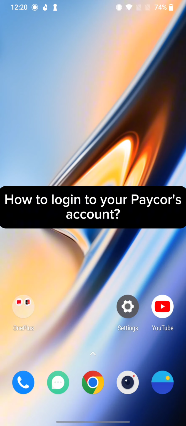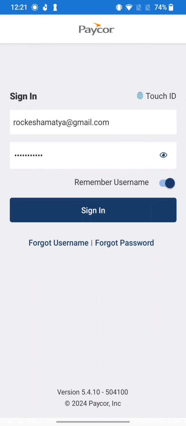This is how you can sign into your Paycor's account quickly and easily in just a few steps.